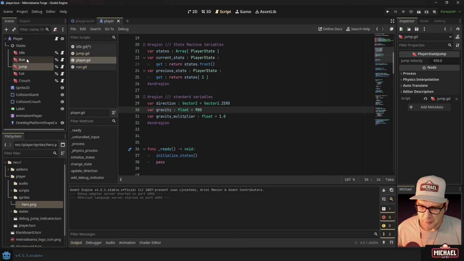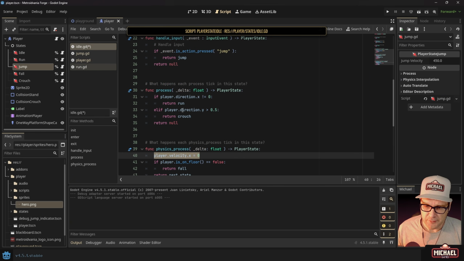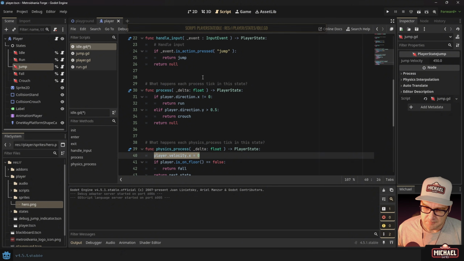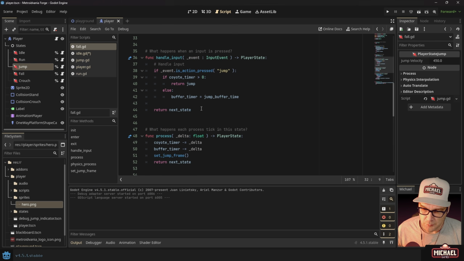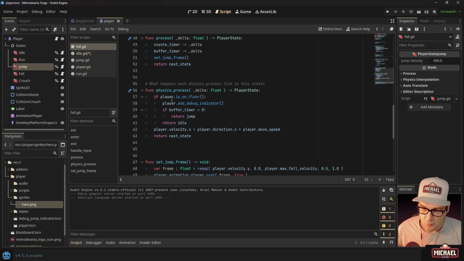I want to talk a little bit more about these state machines. One thing that I've seen, and I've done a lot myself, is over-engineer the state transitions, because we've got a lot of simple transitions. Like, for example, the idle state can return crouch. Now, it's tempting in the fall state to also have, let's see, where's the physics process? When we hit the ground, when we're on the floor, it's tempting to want to return, to do a check.